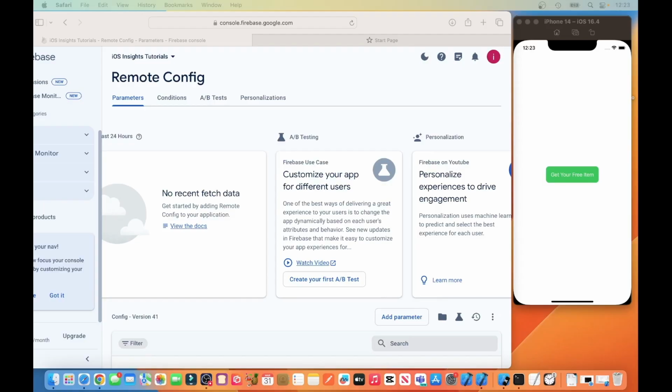In today's tutorial, we will utilize Firebase real-time remote config to dynamically hide or show a button. The advantage of using Firebase in this manner is that our app doesn't need to be recompiled or submitted to the App Store. All updates can be implemented remotely through Firebase.